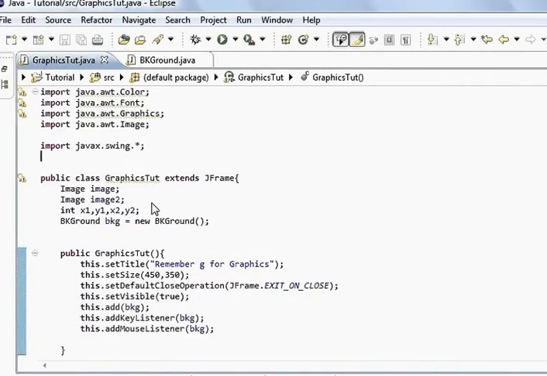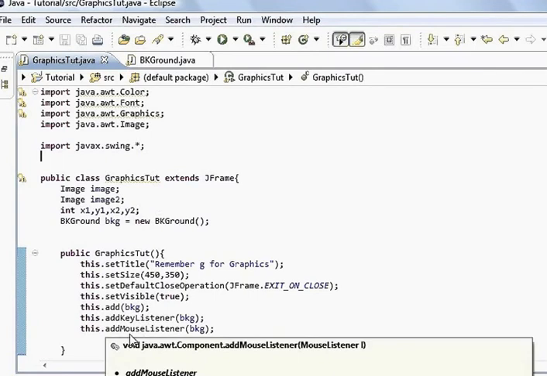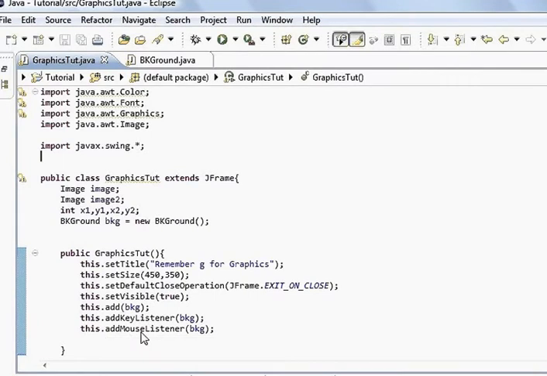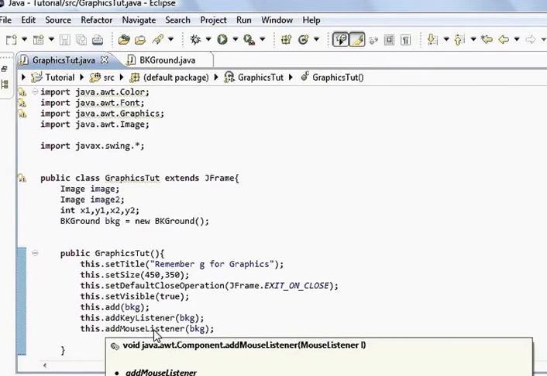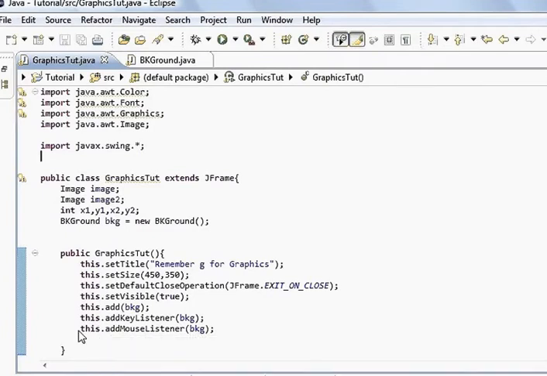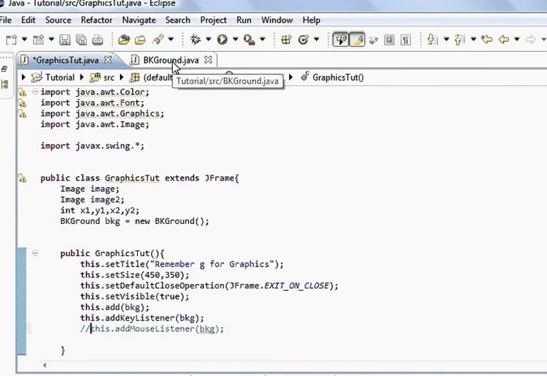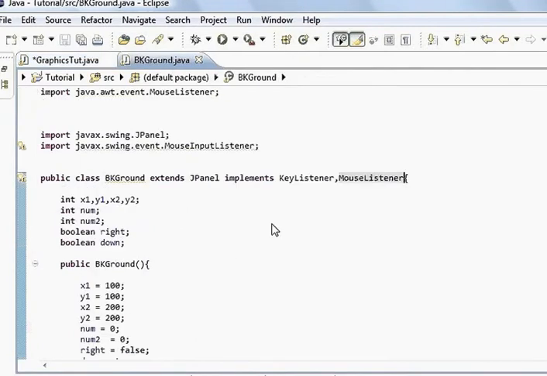Right, this is the main program. You can see that we added to the main program add MouseMotionListener and the class it was in. I'm going to comment out MouseListener because we're not going to use it, but you can use both at the same time. And so what I'm going to do here is implement MouseMotionListener.